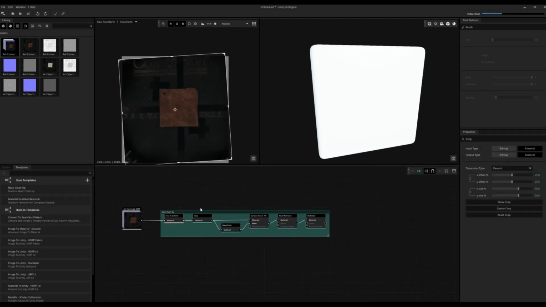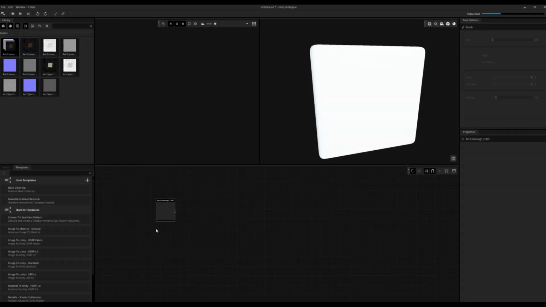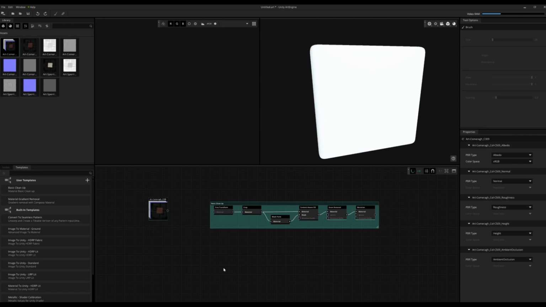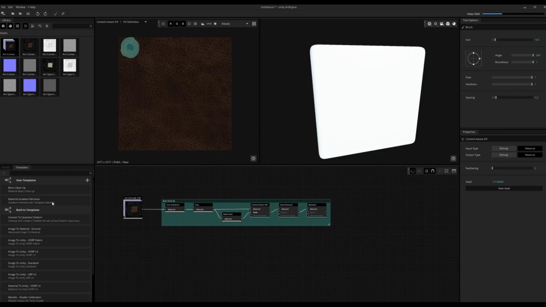Here, we'll take a look at how we can use the templates to process a newly scanned leather material and apply it to the jacket in this Unity scene. Let's start with a basic cleanup template. To place a template in the node graph, drag and drop it onto the graph from the templates window. We can now plug our leather material into the template and go through the node chain to make changes where appropriate. We can also quickly chain multiple templates together.